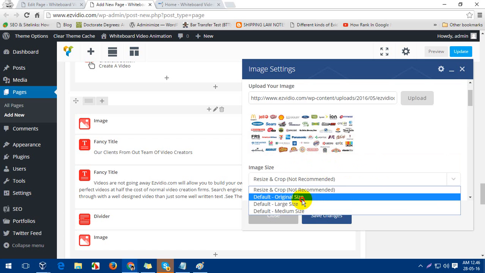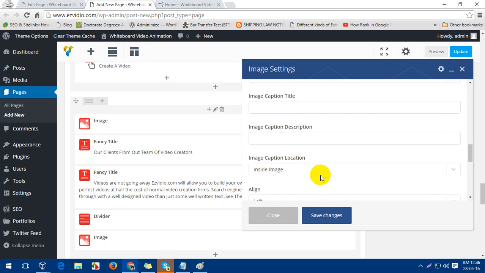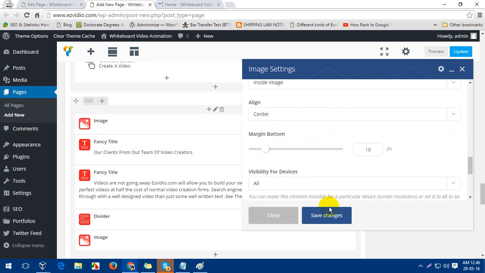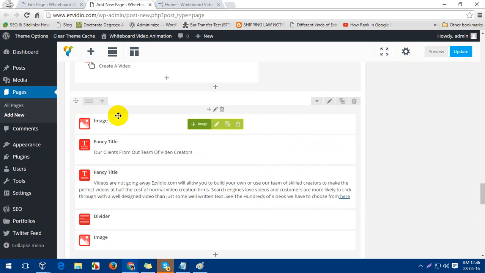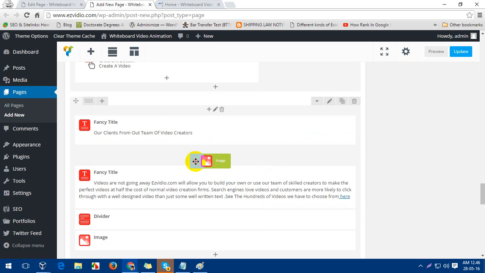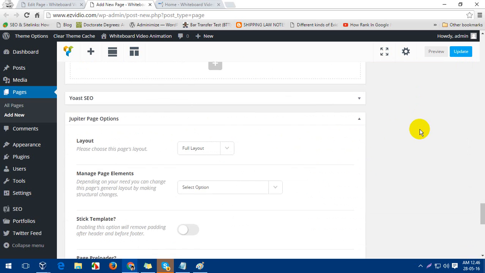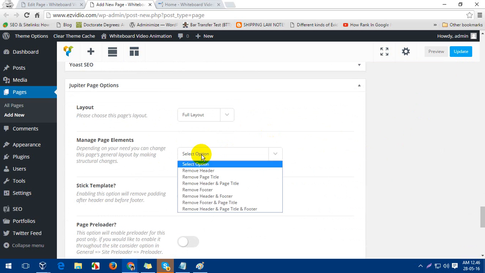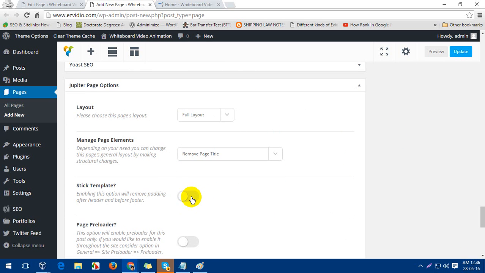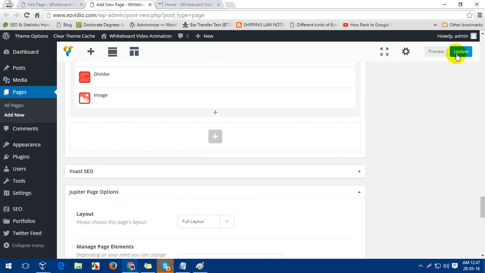Always original size, and it will be center here. This is the image. Now I am going to drag it and paste it in the place where we need that, and then I upload. Okay, so scroll down. What we will have to do, we will have to remove the page title, and also we will have to make the template sticky. Now if I click here update, it will create a new page like the home page.